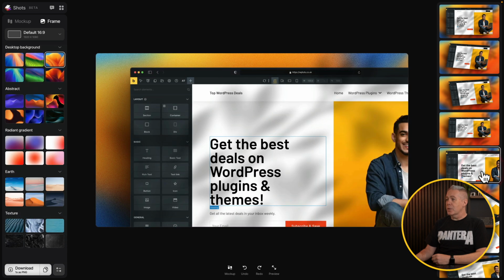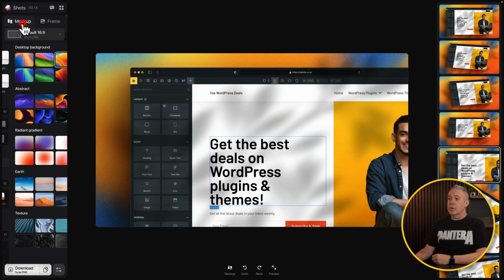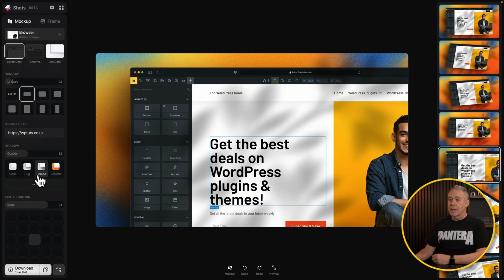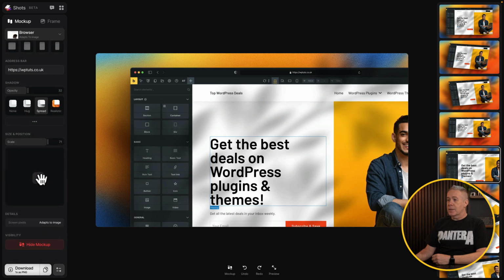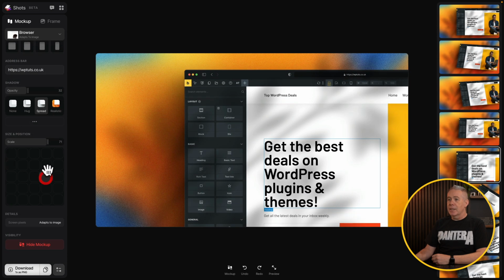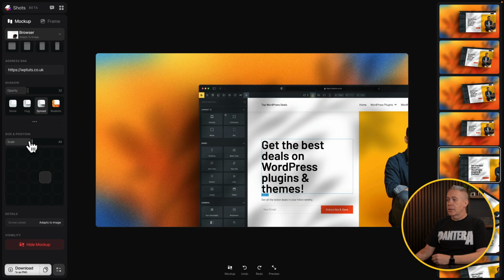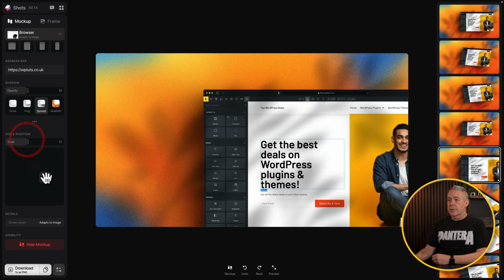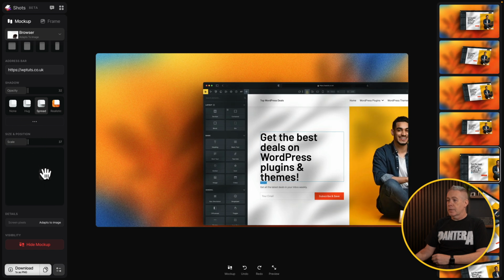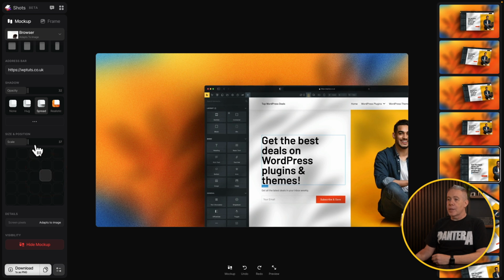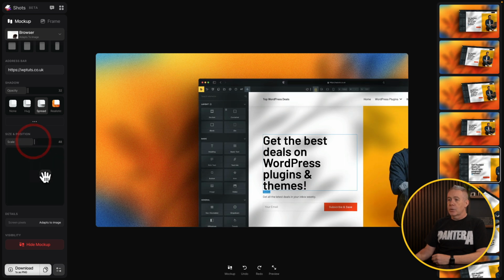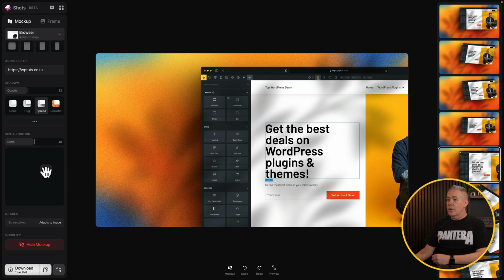Let's change our image to a slightly different layout. We can come back over to our mockup. We can choose exactly where and how we want to position this. So we may say we want to pull this over a little bit over there. We want to make it a bit smaller. It's all incredibly easy to do. And also, like I say, you can see very, very quick.